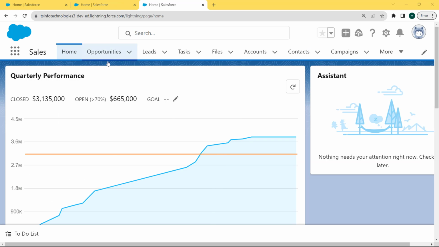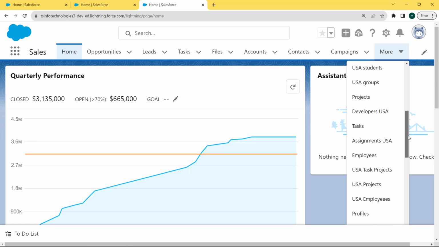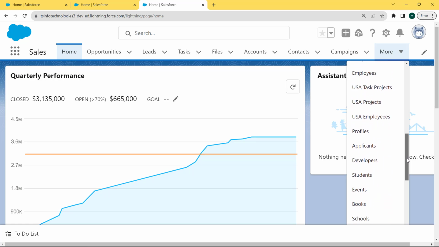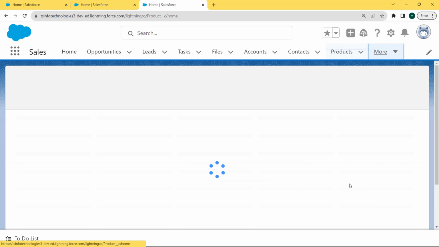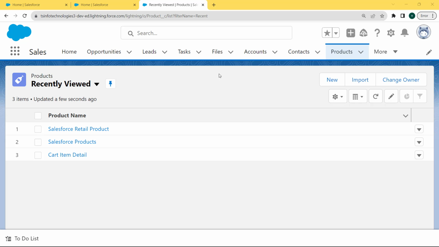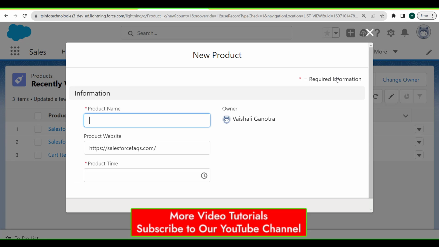Our Sales page is open and under this page we can see that lots of objects are present on the name bar, but we want to select the Product object, so search for Product under all the objects and click on the Product object. This is our Product object. Our Products page is open, but we want to create a new record for the product, so click on the New button. The New Product dialog box is open.